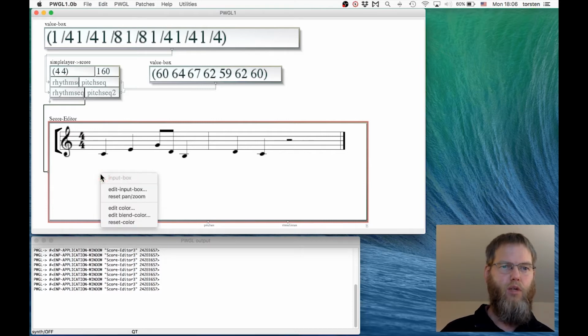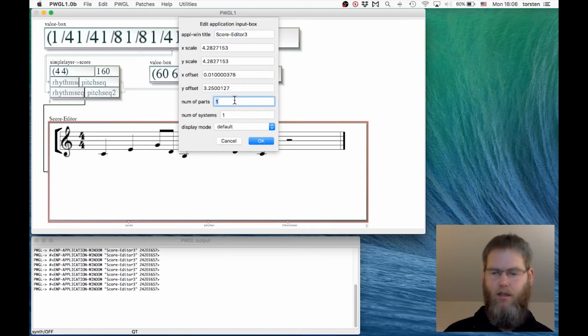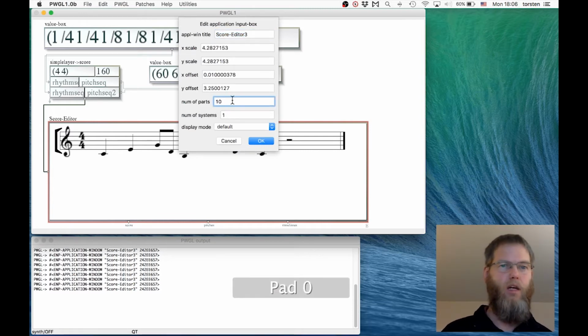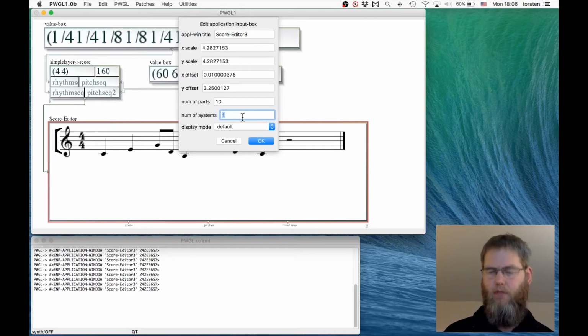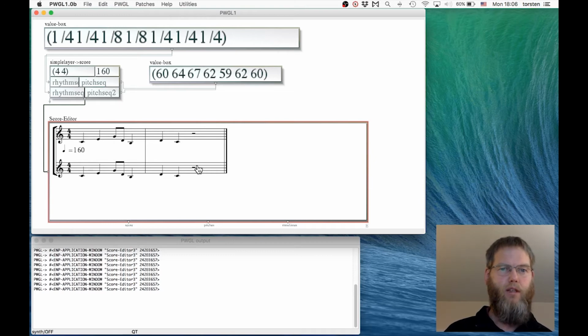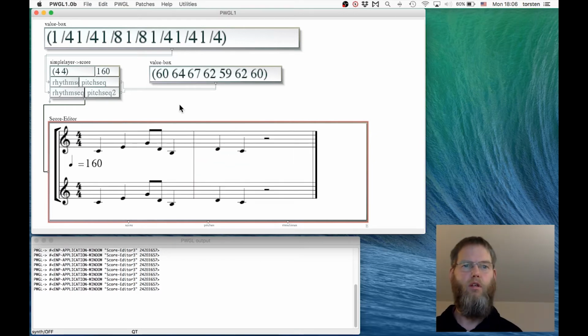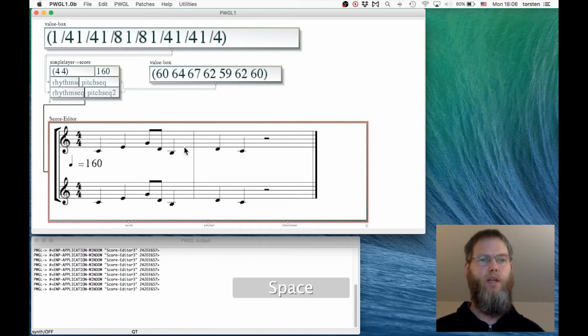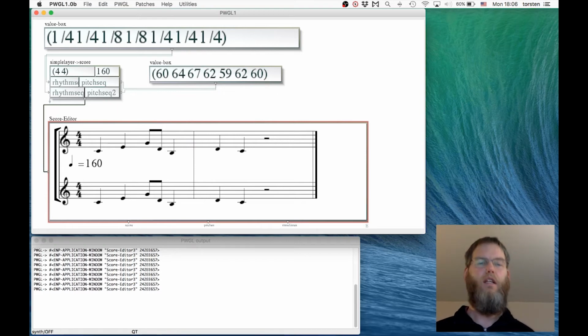So what I need to do is I control click or right click into this box and then go to the setting edit input box, and there I can tell it the number of parts, and you can make this a much bigger number. I'm not sure why it didn't make this the default number of parts, and if I press OK, now we can see both parts here, and now I can zoom in again. In playback, that doesn't make a difference because they are both exactly the same parts.